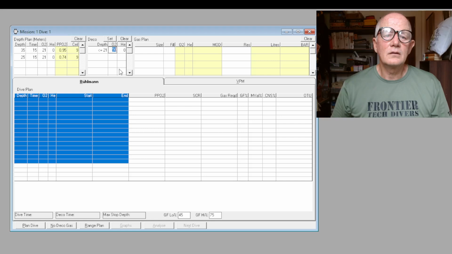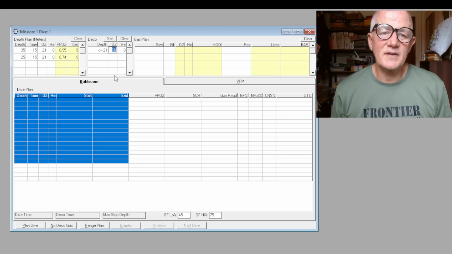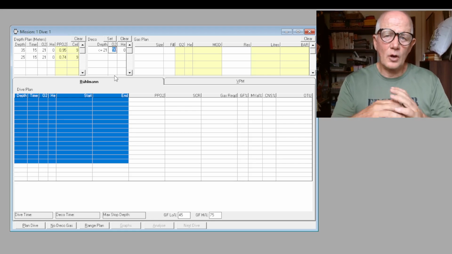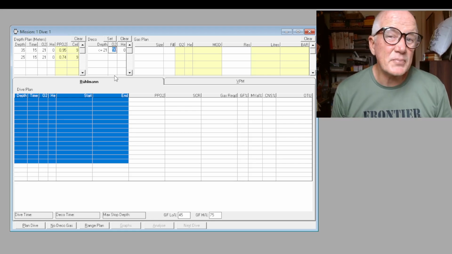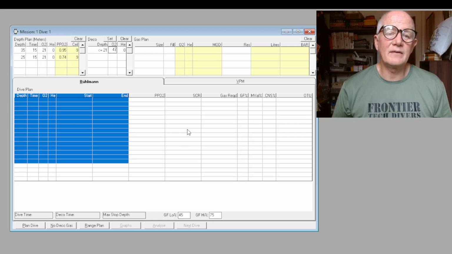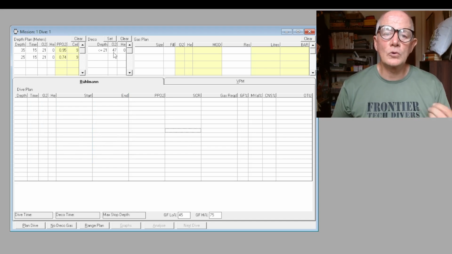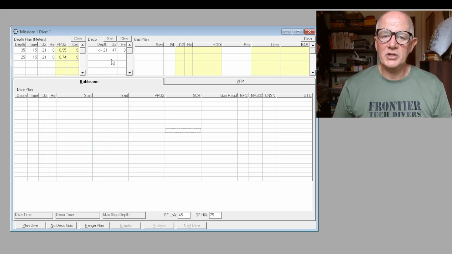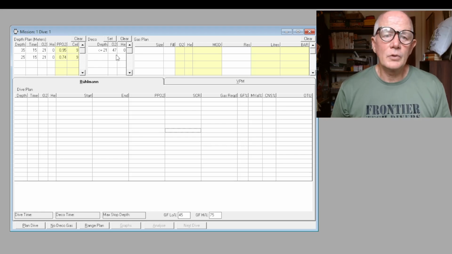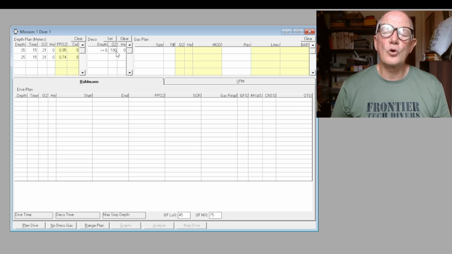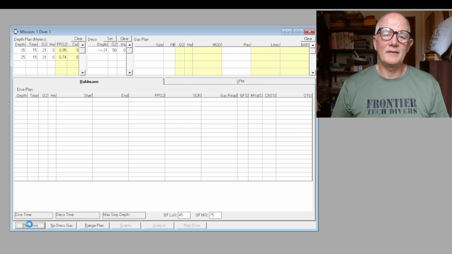And then it automatically sets 50%. Now, for example, if the whole team only has 47%, you can change that to a 47 if you want. So it will automatically set 50%, but you can change it to anything. If you were using oxygen, you choose the 6-meter drop down, and again, it's automatically made it 100%. So for our dive, we're going to choose 50%. Okay, now we're ready. We can plan the dive.